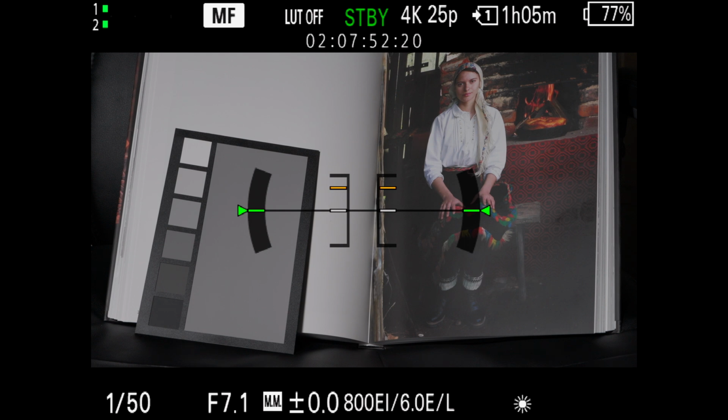Now we'll take some basic examples. So this is an image shot at base ISO of 800, aperture 7.1, and in this case we have 6 stops of exposure above middle gray and around 9 stops below middle gray. So this is a fairly well exposed image, because the gray card, as you see, is exposed correctly at IRE 41 as per S-Log3.